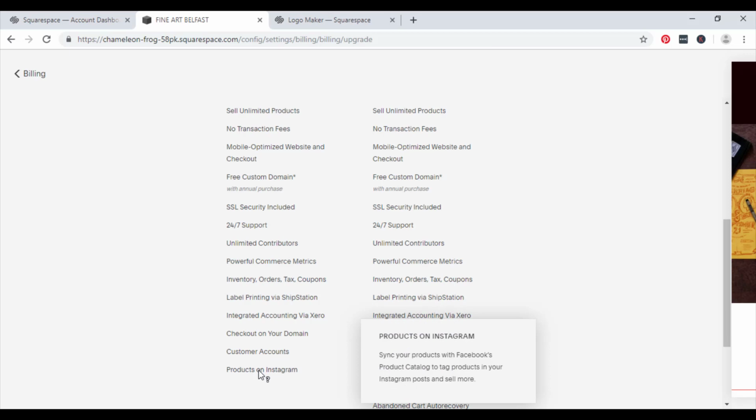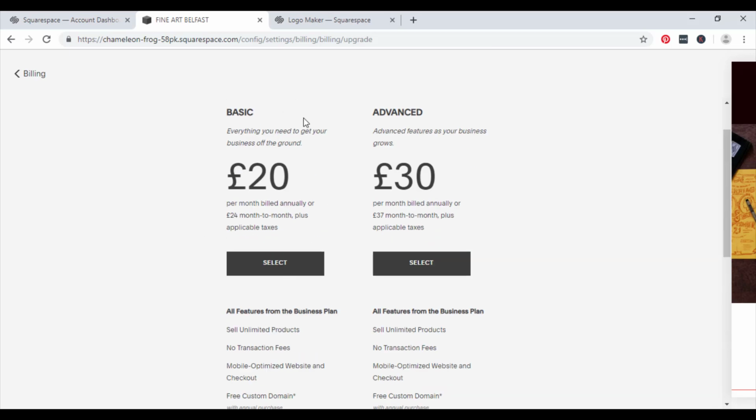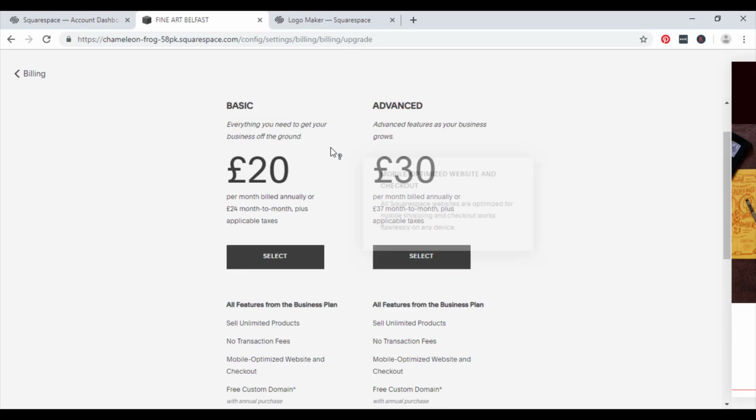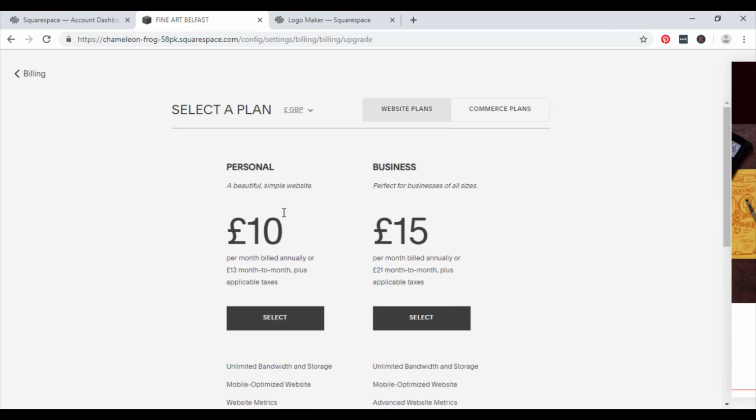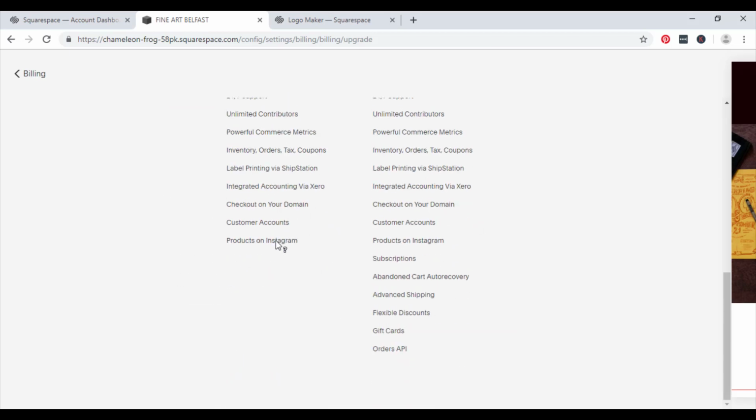And finally, products on Instagram. Sync your products with Facebook's product catalog to tag products in your Instagram posts and sell more. So that's quite a lot for a basic plan. Remember, this is the basic commerce plan. It's cheaper if you're not using an e-commerce website, but that's the cheapest commerce plan you can get, and that looks pretty good to me.